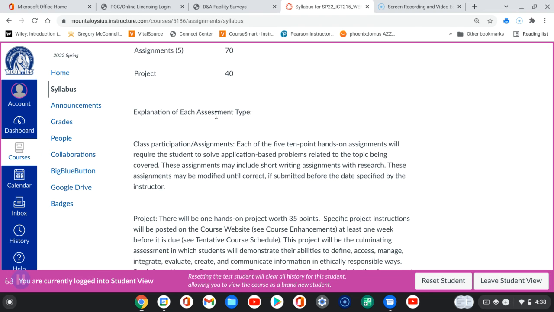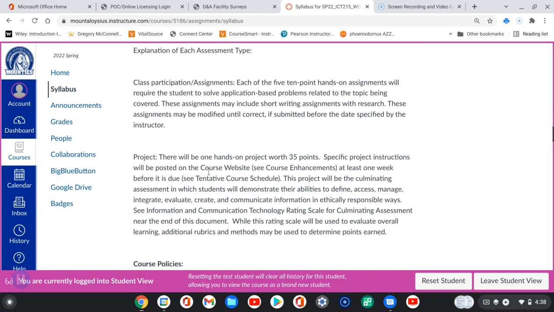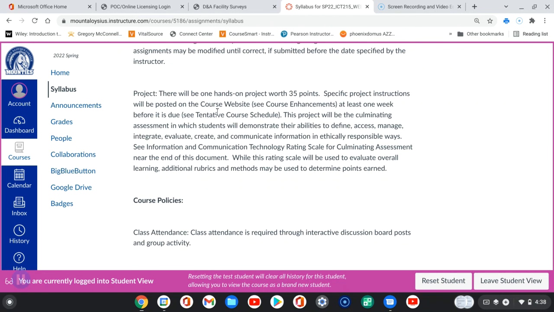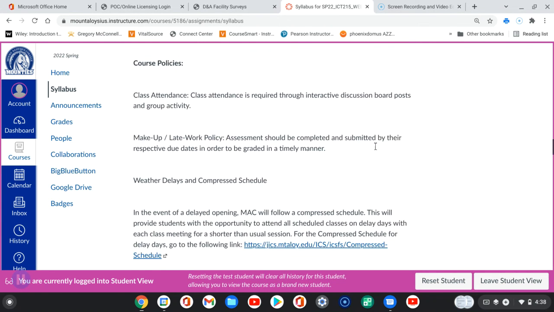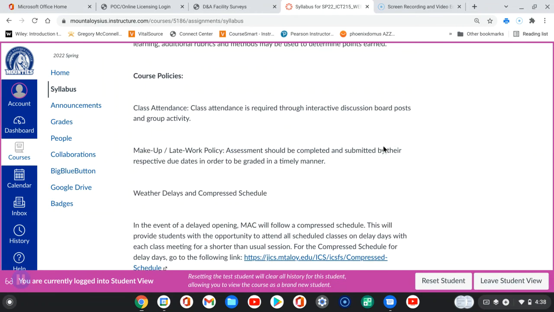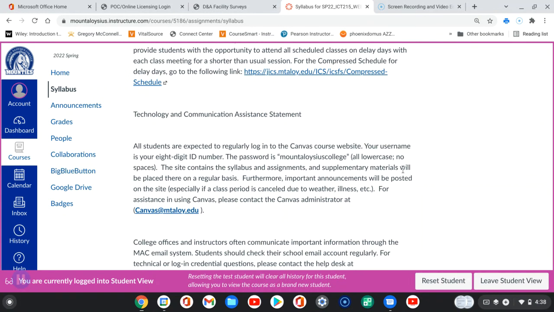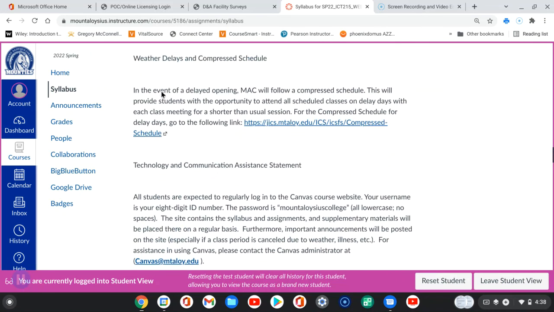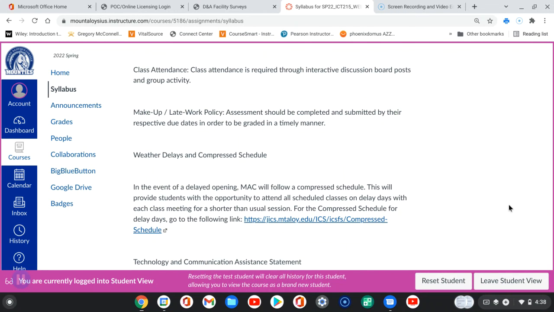There's an explanation of each of the assessment types here. Read through this. I'm not going to read through it to you, but read through this one and make sure that you understand the projects and what's expected of you. Again, everything in this course is driven by the modules and the weeks. Okay, so make sure that you are keeping track of what week we're in. They're in there by date. So make sure you're keeping track of that stuff. Read through all this stuff as well in the syllabus. This is related to things regarding the weather.